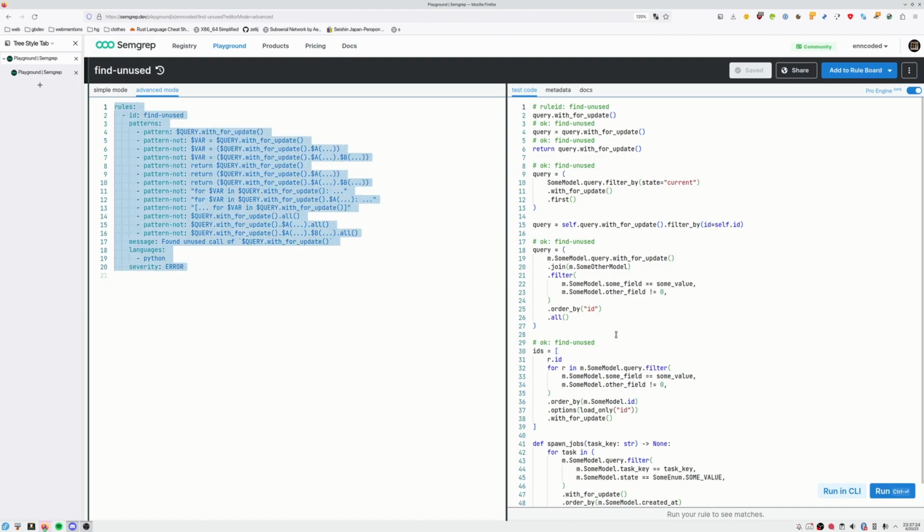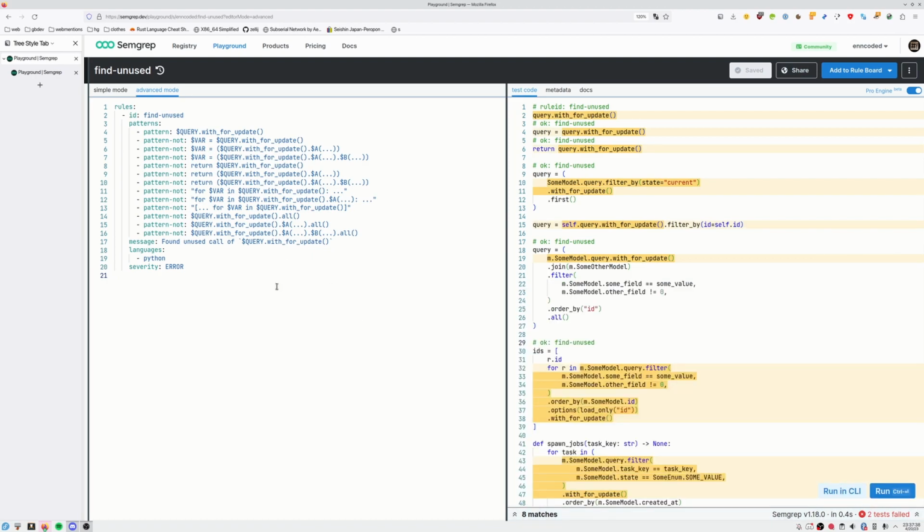This rule as it is here, and this test code, these tests currently do not pass. And so the premise of the rule is they want to flag every query dot with for update function call where the return value goes unused. And so that includes being assigned to a variable, being returned, being used in a for loop, a list comprehension, and having subsequent method calls with a .all at the very end.